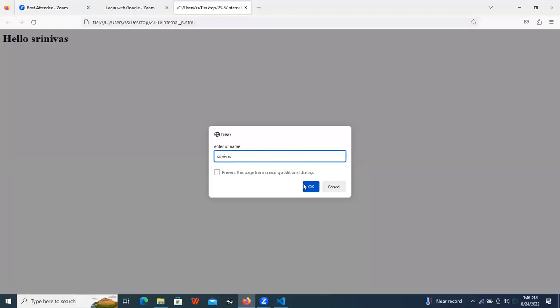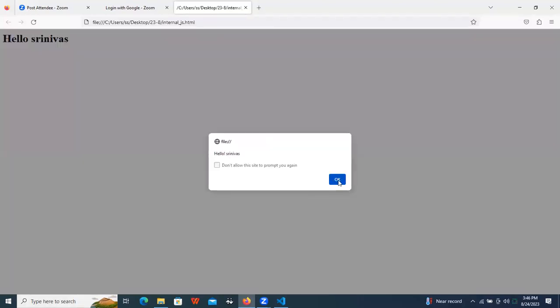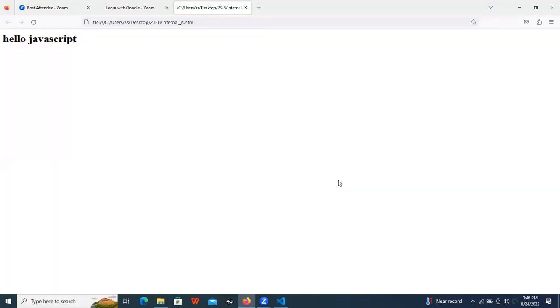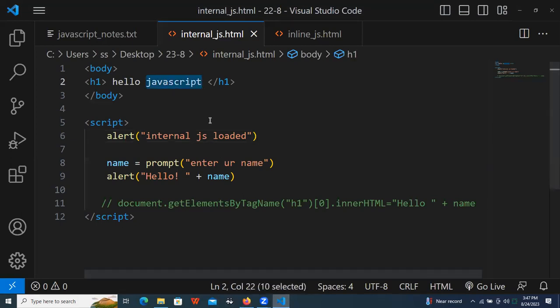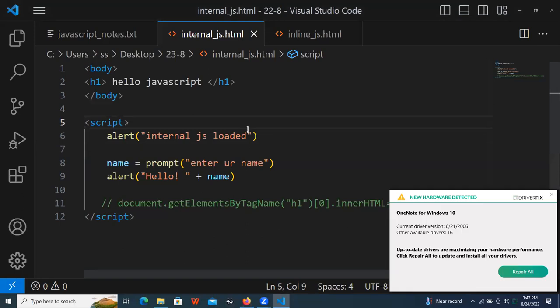Srinivas. Click on the OK button. Hello Srinivas. Now I got a change to Hello JavaScript. Why Hello JavaScript? Now Hello JavaScript only. Just refresh. Relaunch.